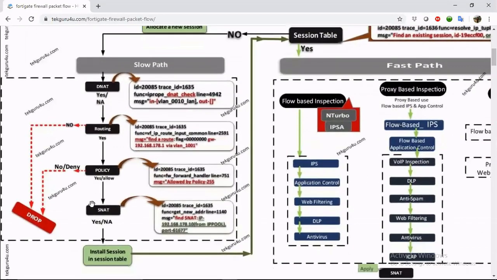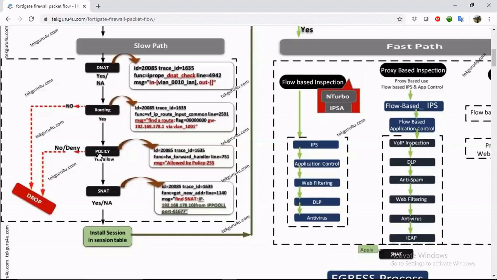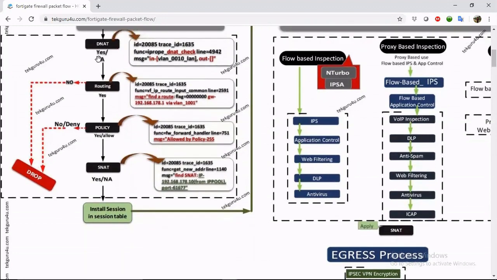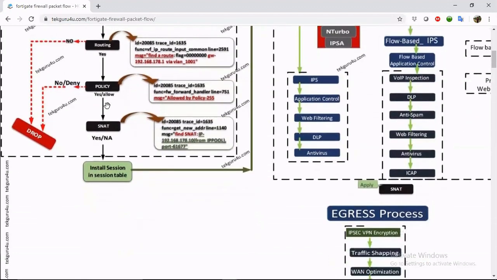So we have seen that after routing, it has commanded to check the policy, and the policy message says allowed by policy, whatever policy is allowing it. After that, if you don't have a policy, it will drop. If you don't have routing, it will drop. But in case of destination NAT, if it is not available, it will go to the next step. That's why I have not dropped it. Source NAT is also not mandatory. Like if your traffic is going from LAN to WAN, in that case, obviously you don't need source NAT. You can configure it, but it's not mandatory. So your packet should not be dropped if there is no source NAT.